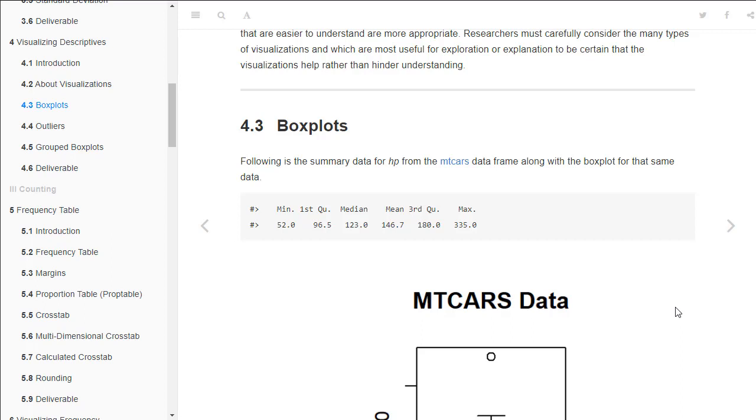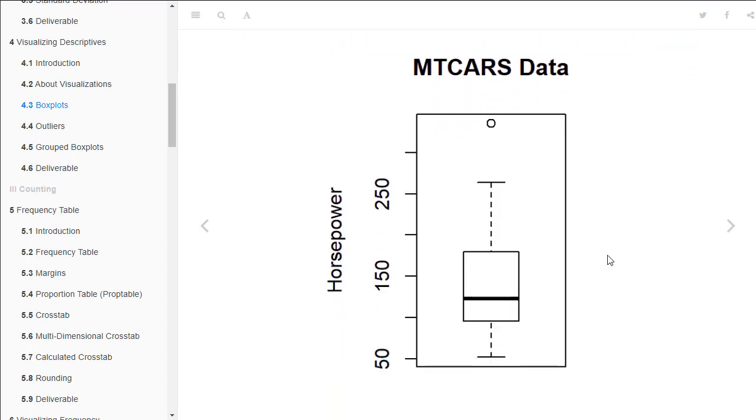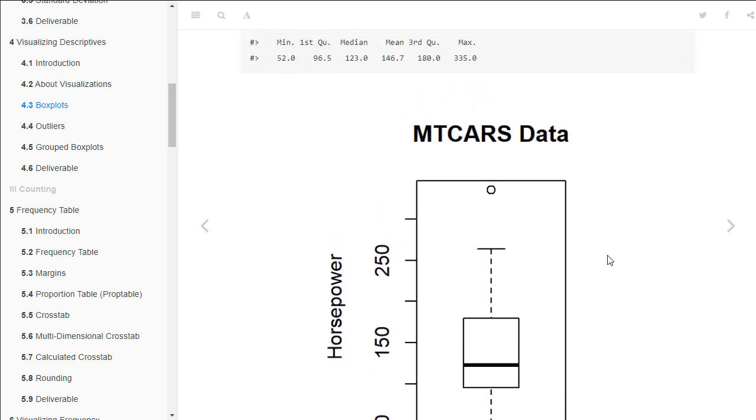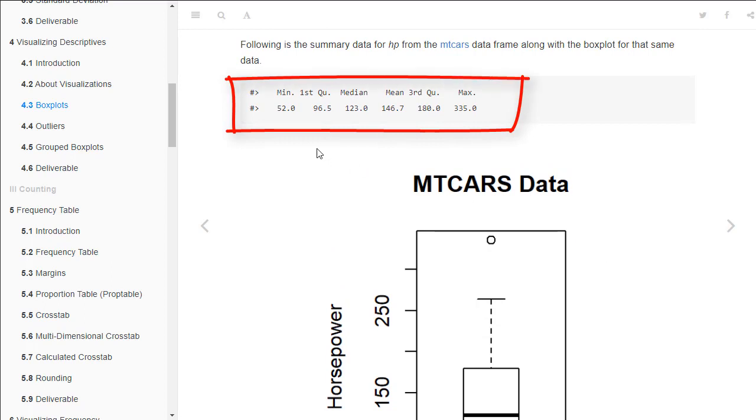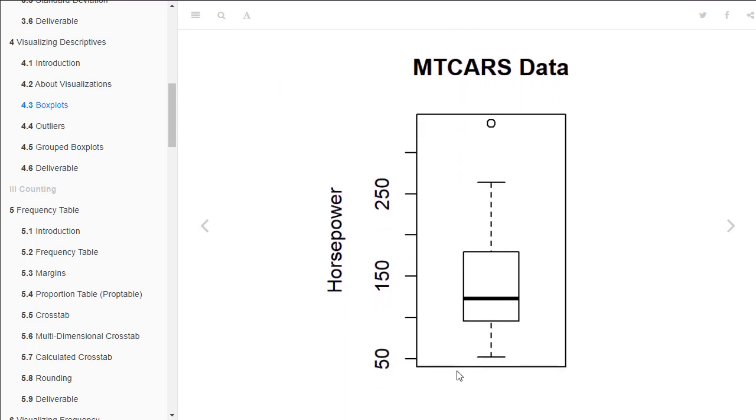And here's a box plot from the mtcars data frame. This is the Motor Trend Cars, some basic information about cars. This is a box plot about the horsepower for cars. I want to show you, using this summary data, which we saw in an earlier lab, the minimum horsepower for all of the cars in this data frame was 52, and that's where this lower whisker is found.